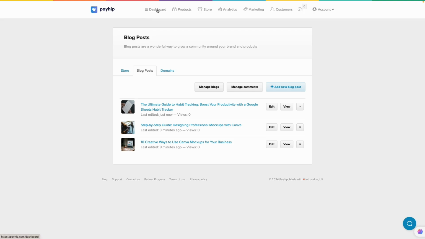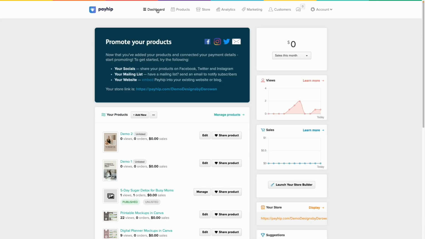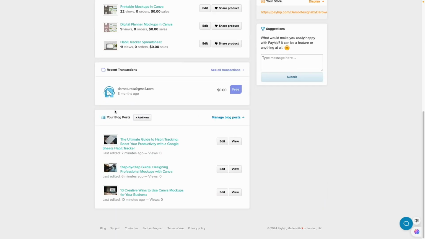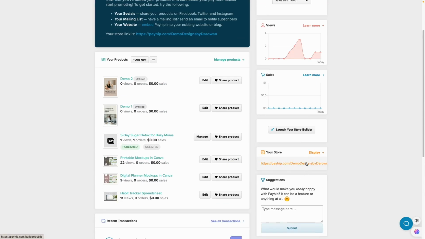To customize the blog page, we have to go back to our dashboard and scroll all the way down. Now you can see we have the blog post showing up here, and you can click here to edit the view or click here to manage your blog post. To customize the blog page, we need to go to the store builder. So scroll back up to launch your store builder and click on that.